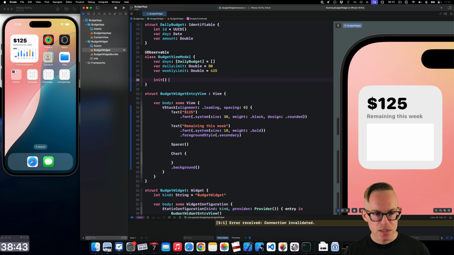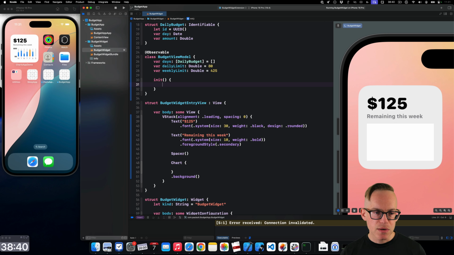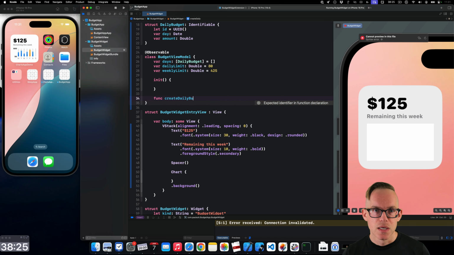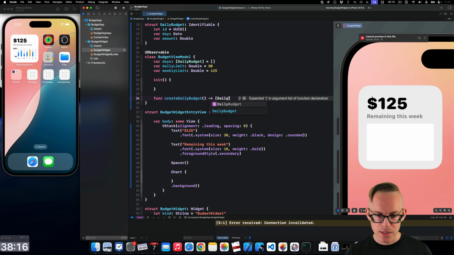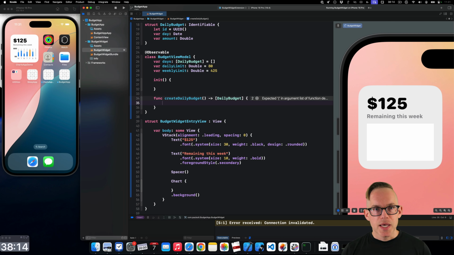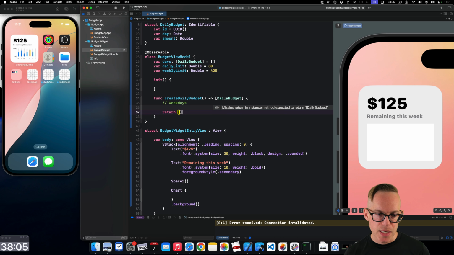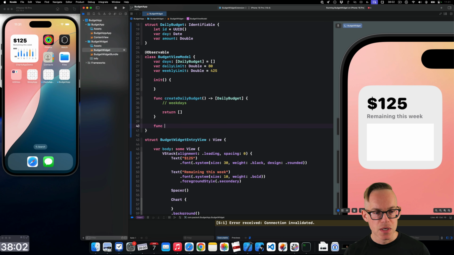And then we're going to have an init where we set things up. Now in here, I want to create another function that's going to calculate some of this information for us. So we need to create some mock data since we don't have any real data for this. And we're going to create a function called create daily budget. That's going to create our daily budget array. Okay, and in here, in order to create the daily budget, I need to get a set of weekdays. Okay, so this is going to complain. I'll just return an empty array for right now to stub it out.